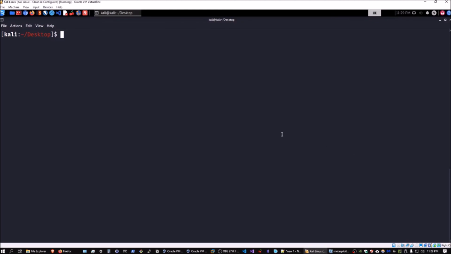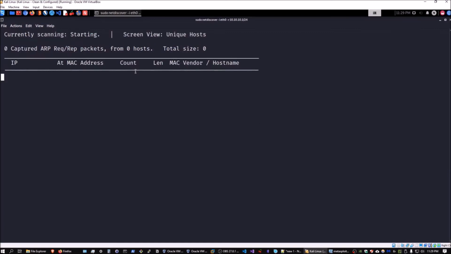To do that, we simply type in netdiscover and hit enter, and it tells you that you need to be root to run this. So we're just going to prefix this with sudo. We then need to provide our interface name, which is Ethernet 0, and the network range. In our case, we know the network range is 10.10.10.0, or we can use 10.10.10.1/24. That's the entire network range. Then we hit enter, it asks for your password, and it begins the scan.